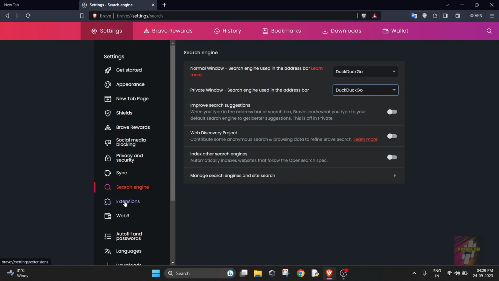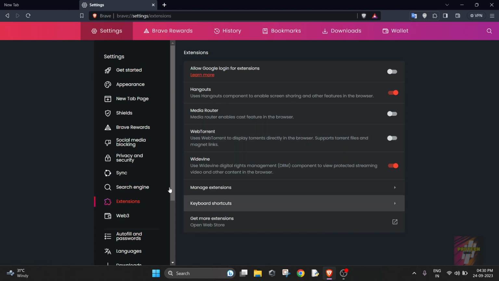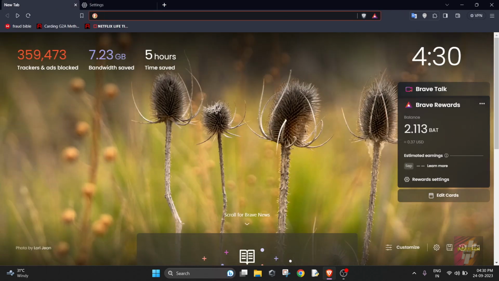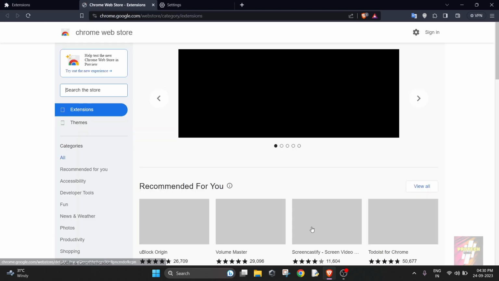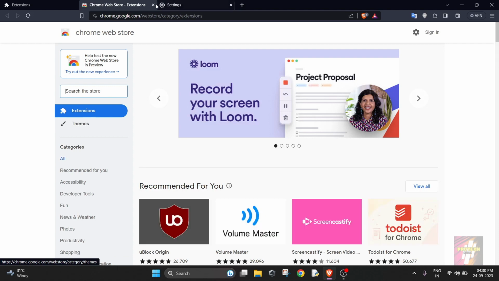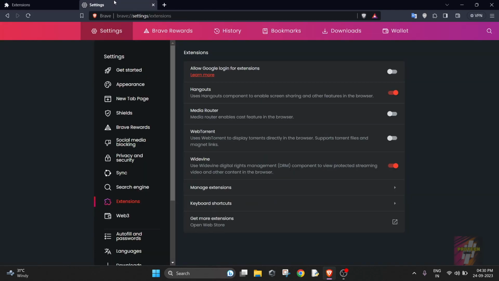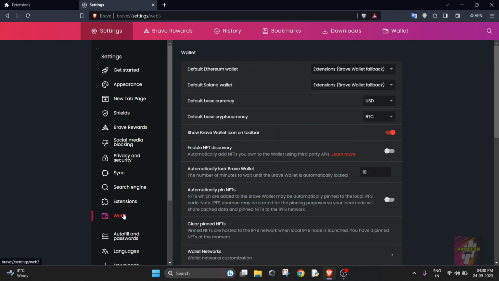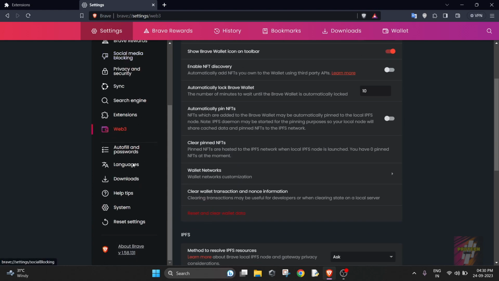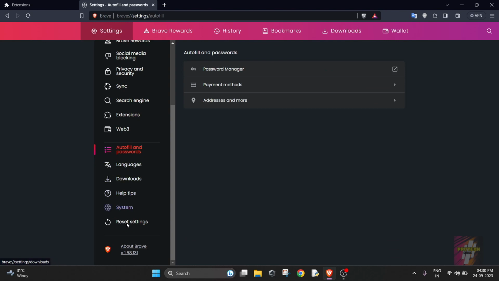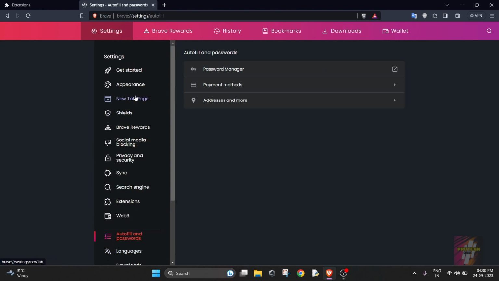Okay, so as for the extensions, I'll show you guys. The extension feature is the same as the Chrome extensions, and if you click on the extension over here, you're going to be redirected to the Chrome Web Store. So there is not going to be any change in the extensions page between Chrome and the Brave browser. If you are a Web3 user, this wallet is going to help you a lot. Okay, so that is the thing. And the autofill and the passwords, etc., are just the same as in Chrome.